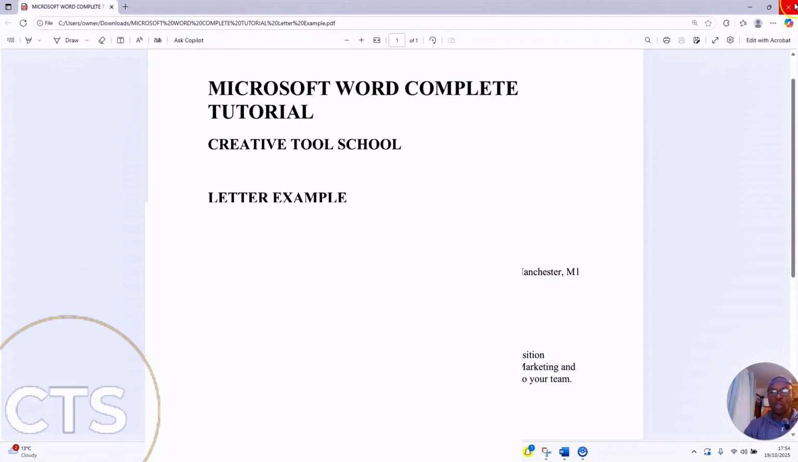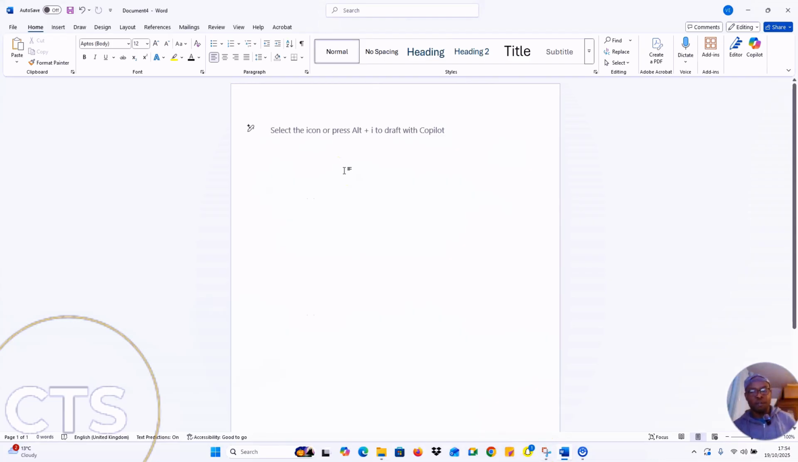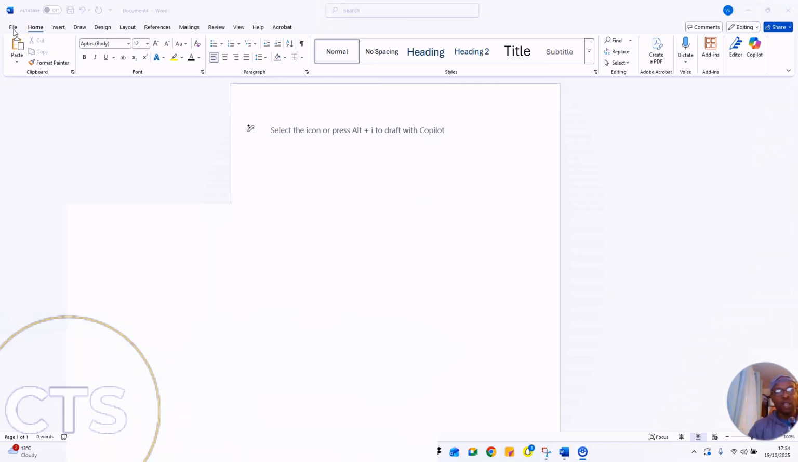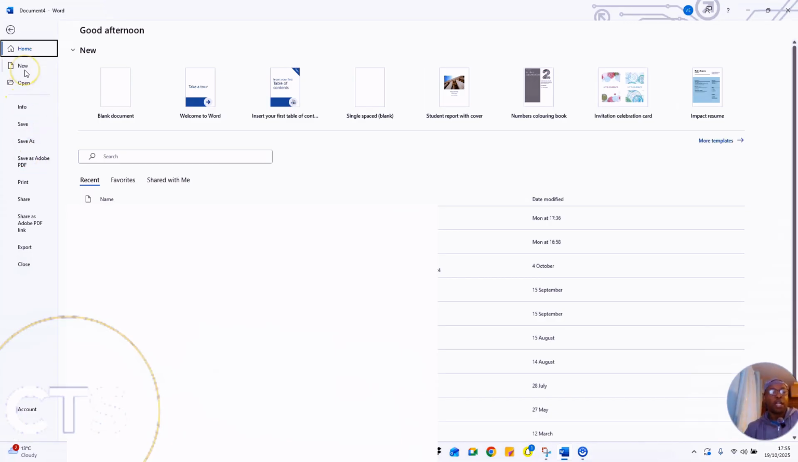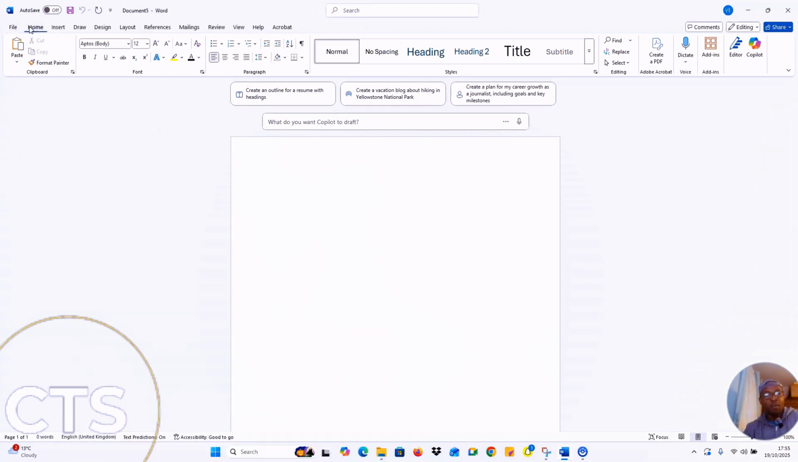So I'm going to close this, then go to a blank Microsoft Word. For us to start this letter, what you need to know is that the File menu is on the top left. If you select File, it gives you options to create new, open, info, save as Adobe PDF, or print, share as Adobe PDF link, export or close. Then we go back. This is Home, Insert.